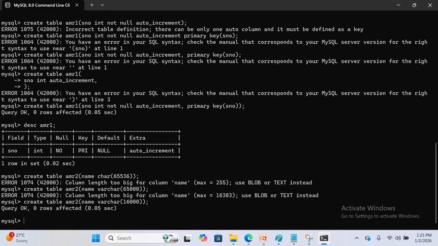Look at here. Create table AMR3. Salary is the title, where the data type is decimal. P is the principal, 1 to 65. I took 15, comma. D is the decimal value, 0 to 30 length, so I'm taking 2. It's point values.